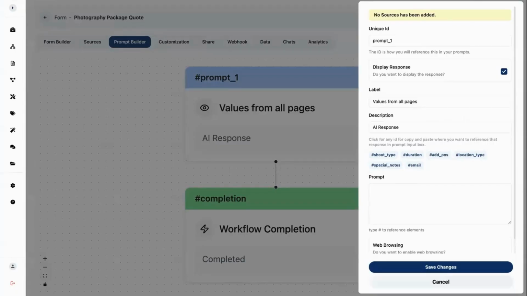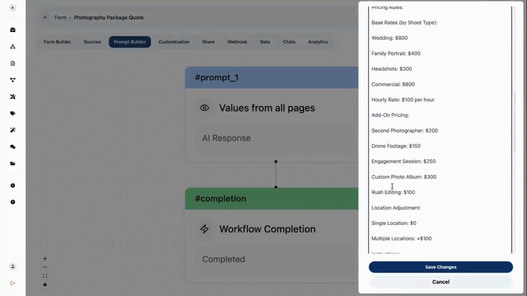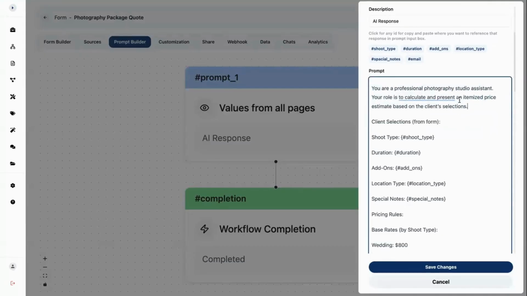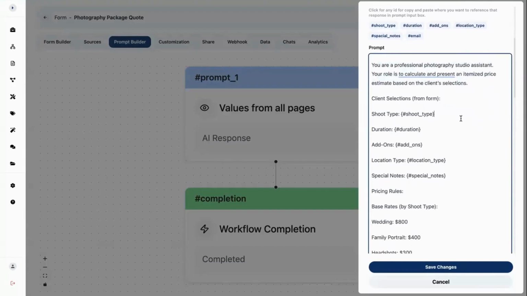And I will show you guys the type of prompt that I will use. Let me just get that real quick and add it right here. Okay, so let's go through them. So basically, the first sentence, of course, for every prompt is to describe to the AI what its role is. Your role is to calculate and present an itemized price estimate based on the client selections. So this will be the client selections from the form itself.